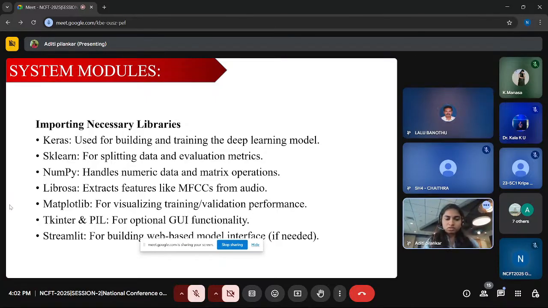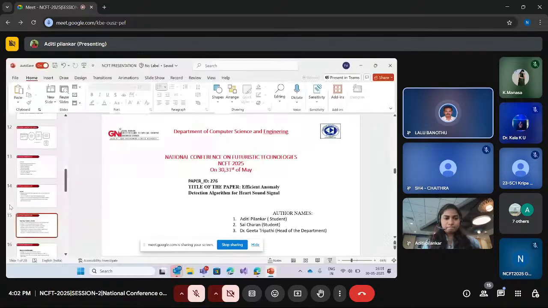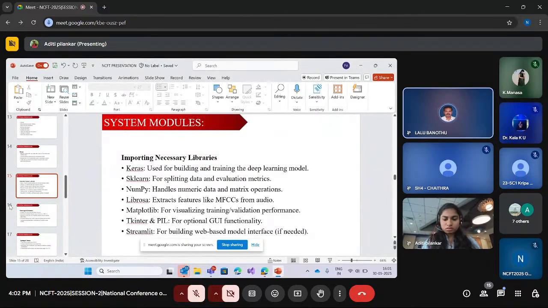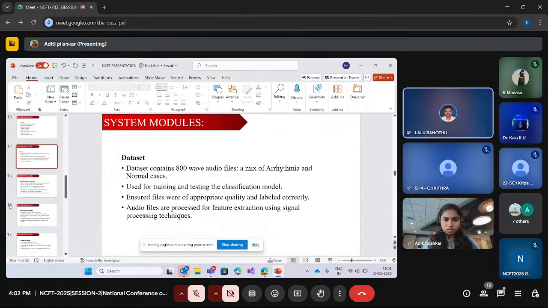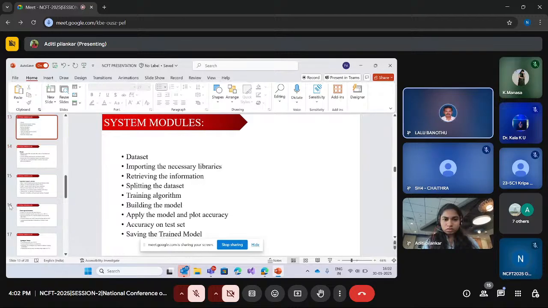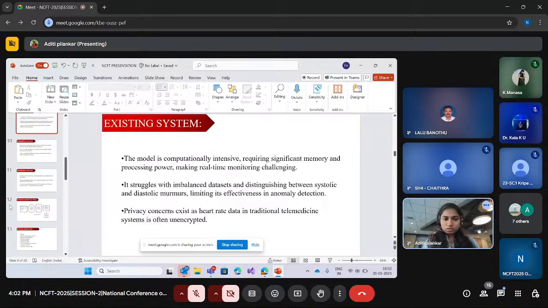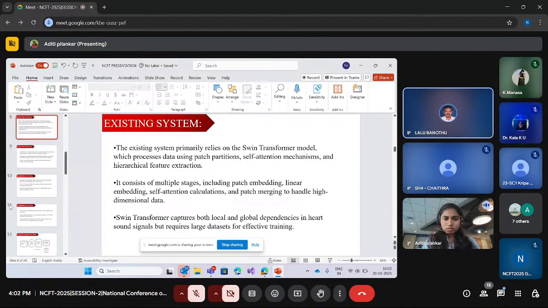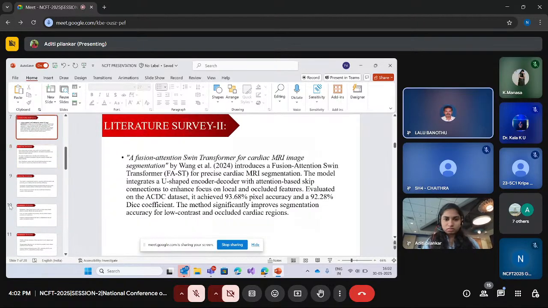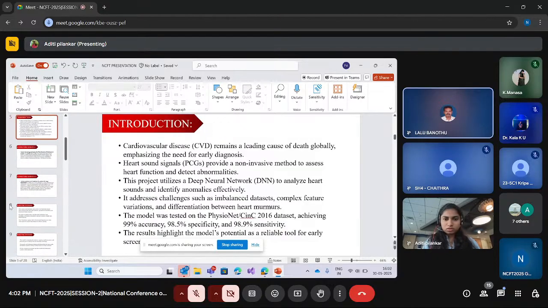Yes Aditi, sir. Yes sir. What is meant by non-invasive approach in that paper? What is that non-invasive approach? Sorry sir. Non-invasive approach. Could you, sir. What is that?